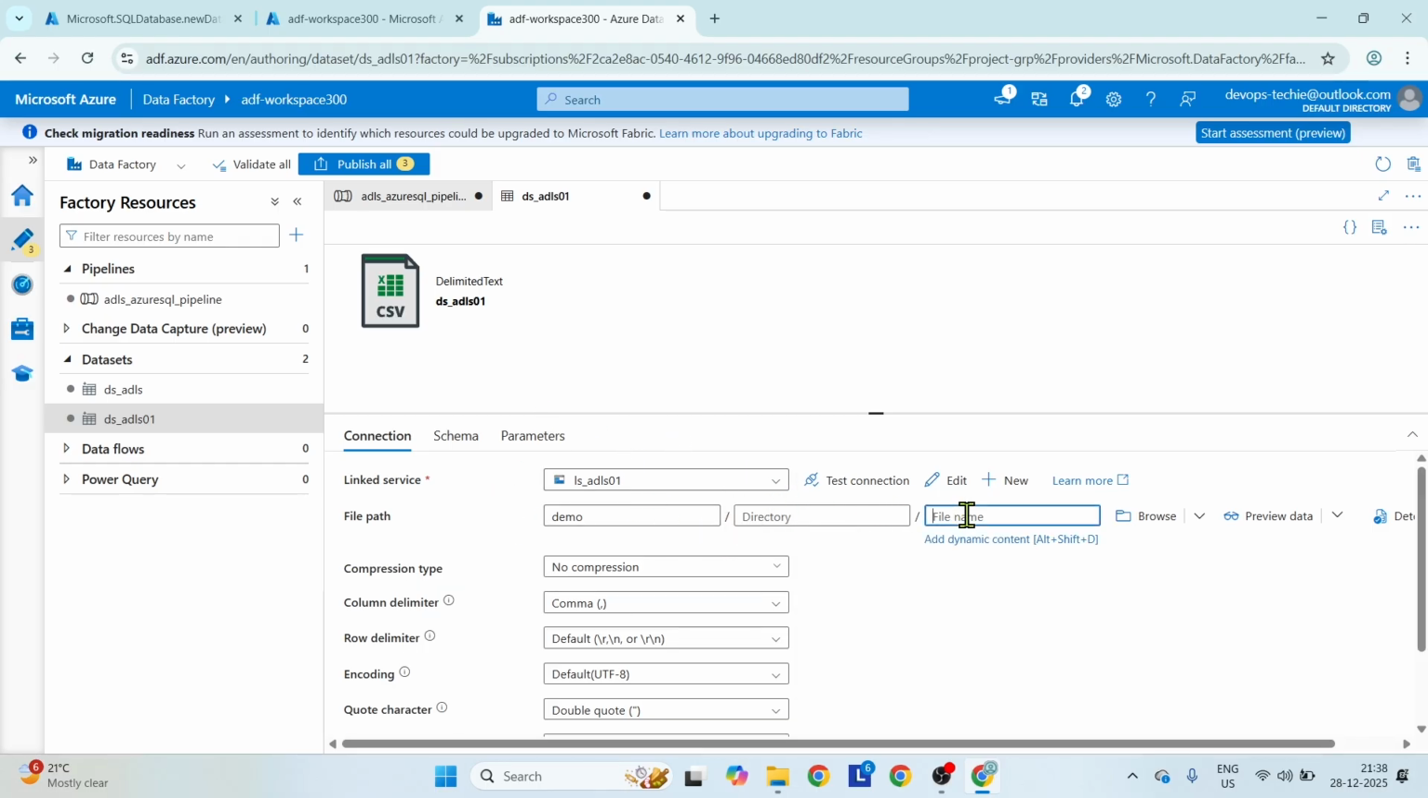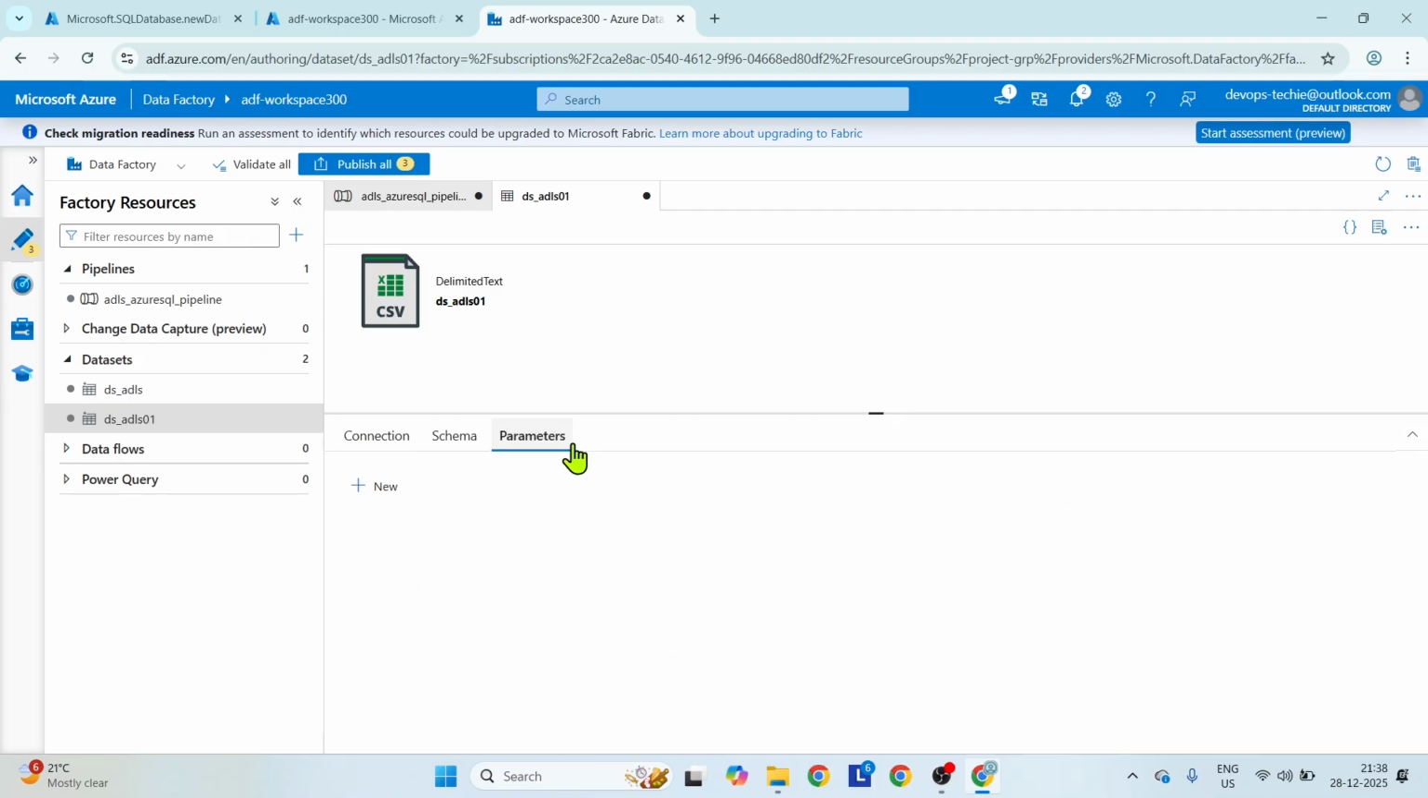One way is that I can do a star.csv. It will take those files with the format, but I am not looking for a file with the format here. I want to parameterize those files. If any file gets added in the future, that file should automatically sync with my pipeline. So for this, I'm going to define the parameter of all files.